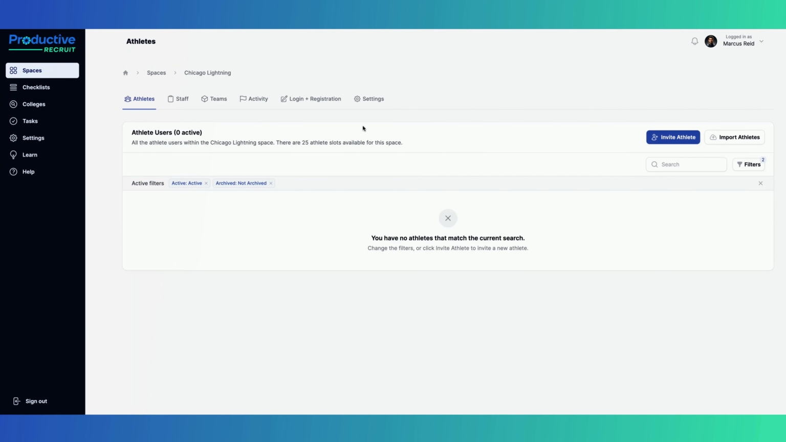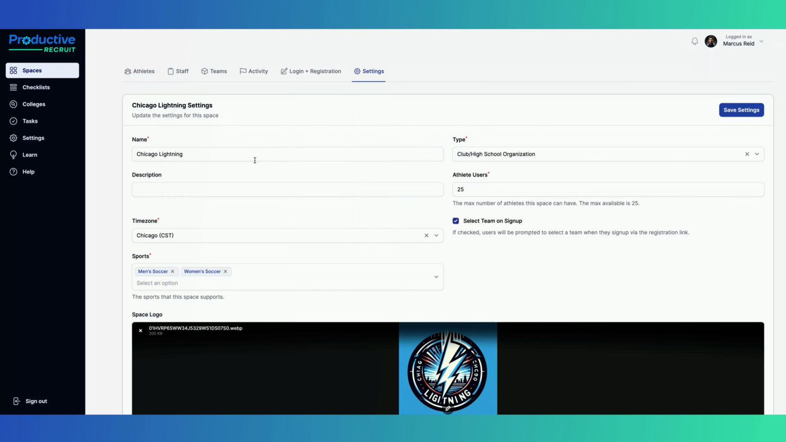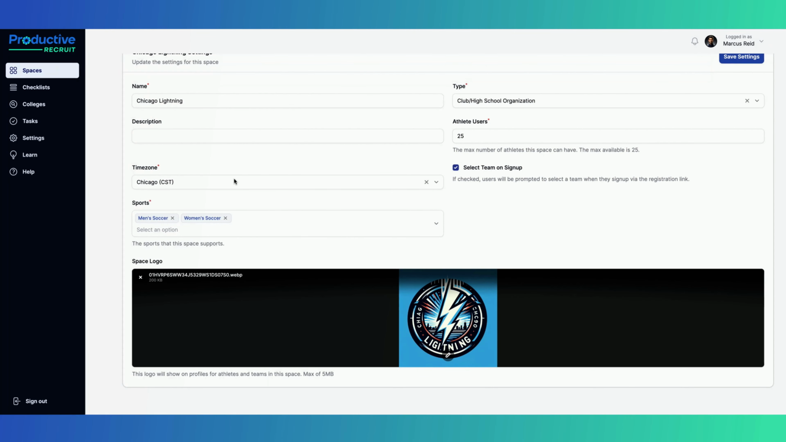Let's click in on Chicago Lightning here and go to the settings page. So here we can update the space name, the time zone. The time zone is important because some things like tasks and due dates are relative to your time zone. The time zone here is the default time zone that will get set for your users, but they'll also be able to update that.